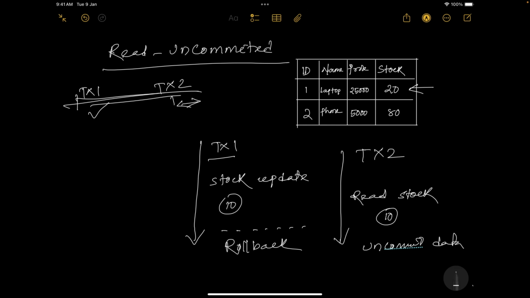If you roll back the change, it will be updated to 20. But what is transaction 2 getting as the value? It is 10. It means the data is not consistent between these two transactions. If you use the isolation level read uncommitted, what transaction 1 is doing, that uncommitted value will also be read by transaction 2, which will lead to a data inconsistency issue in the application.